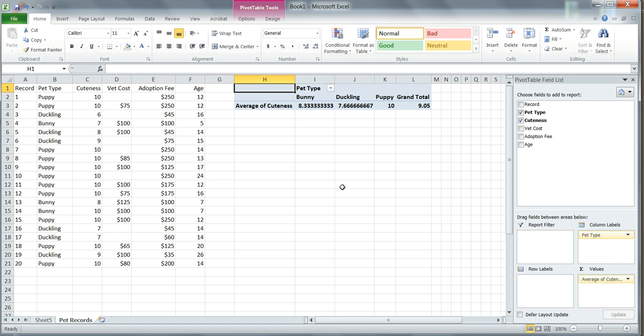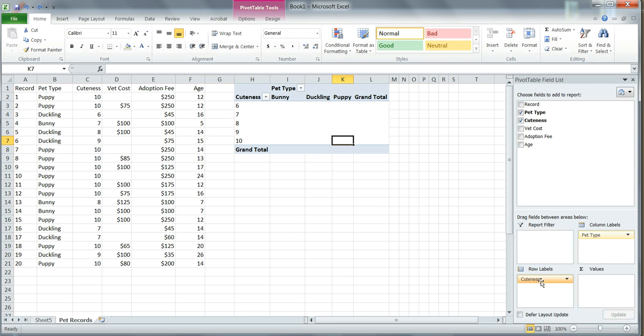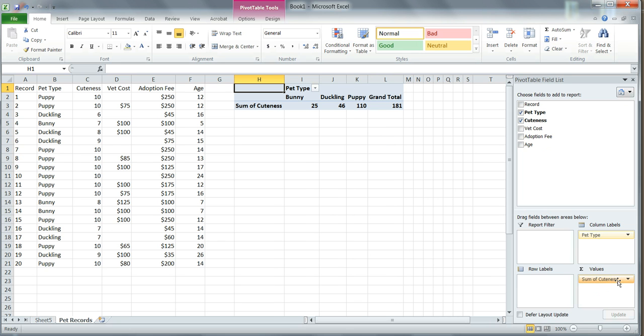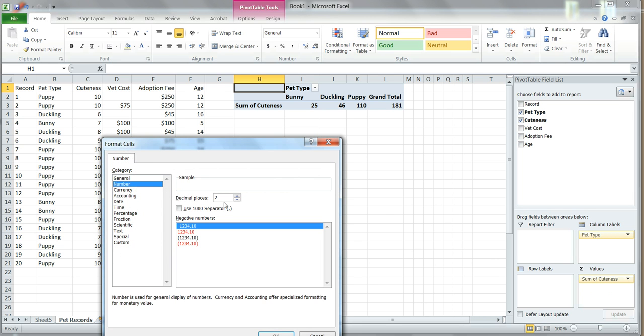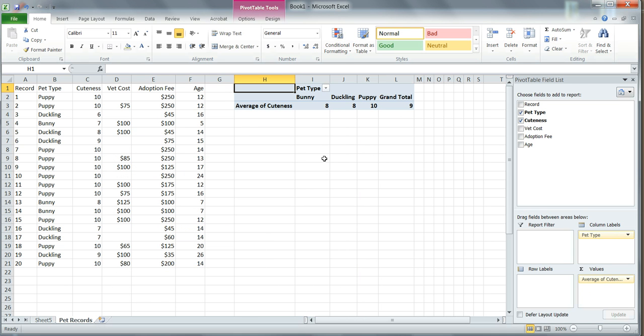So that's averaging there. Instead of it being the record, to show you again, here I'll go back through. I grabbed cuteness level and put it in a value. Drop this down, value settings, and then I chose average. I can change that number format to no decimal places, and then we'll do okay, okay. So the average for bunnies is 8, ducklings is 8, but puppies is a strong 10.